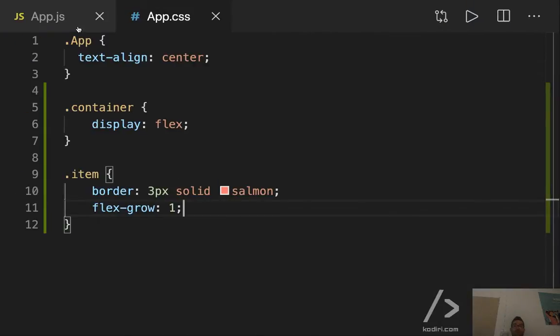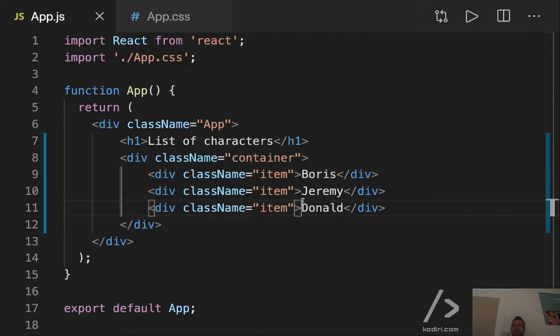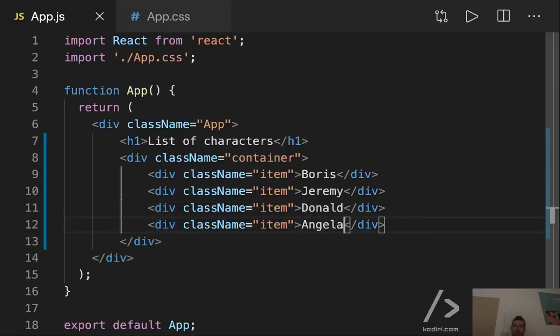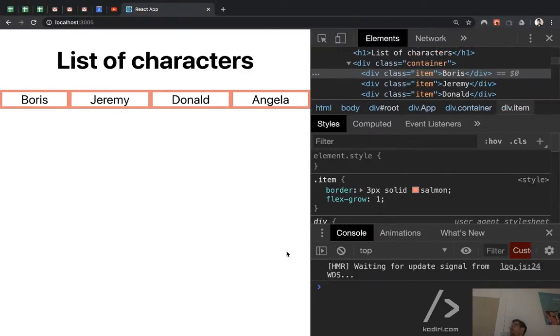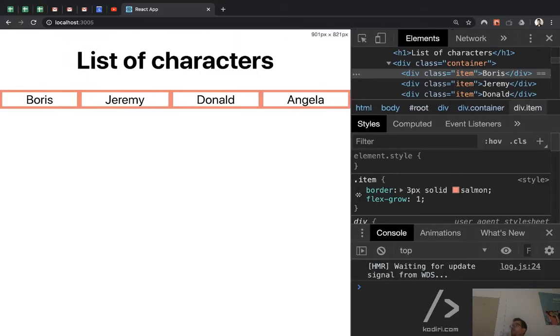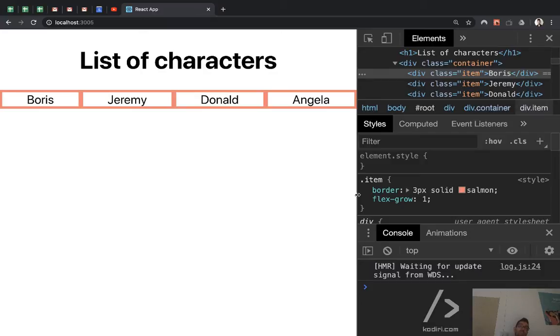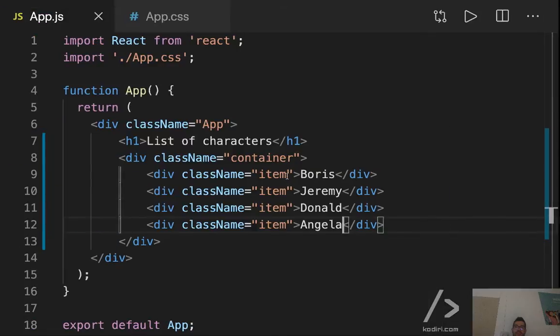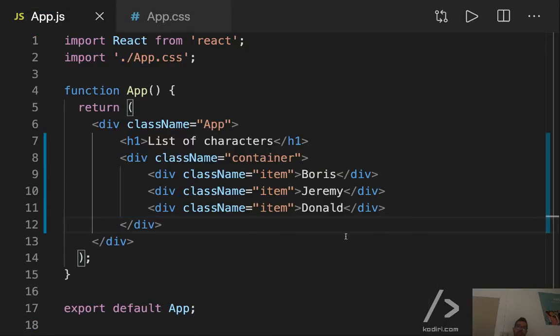Will it work if we add a fourth character? Can anybody tell me, percentage-wise, what will be the width of each column? Correct, Daniel, 25%. No matter how large or how small the screen is, 25%. But now, let me ask you something. Let me get rid of the last character for now. We've got only 3.